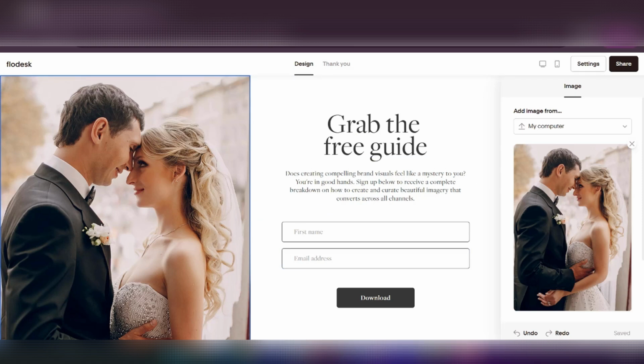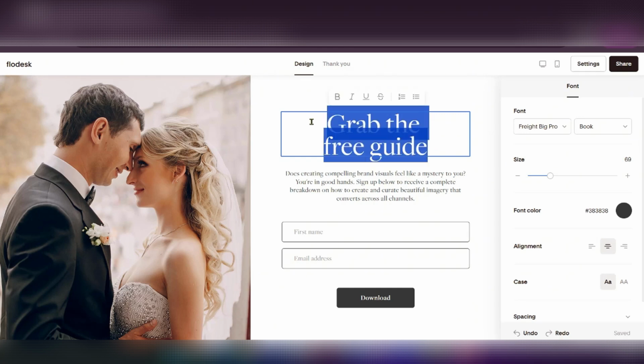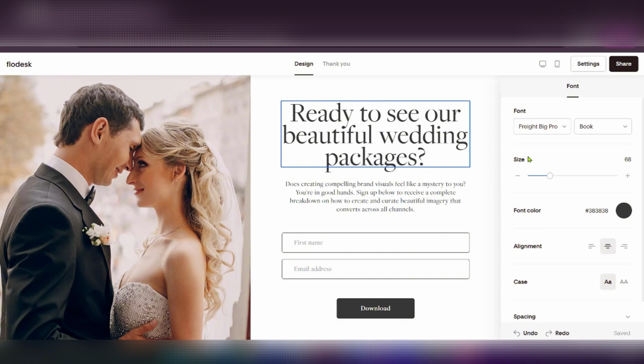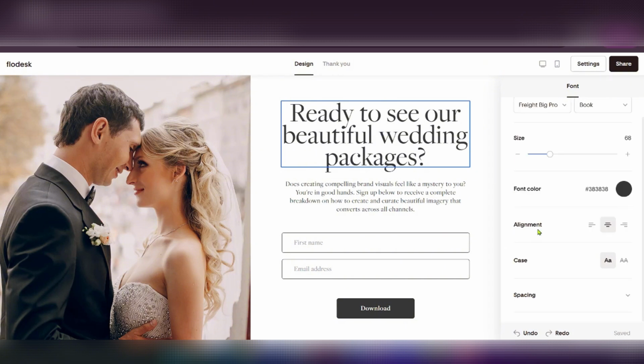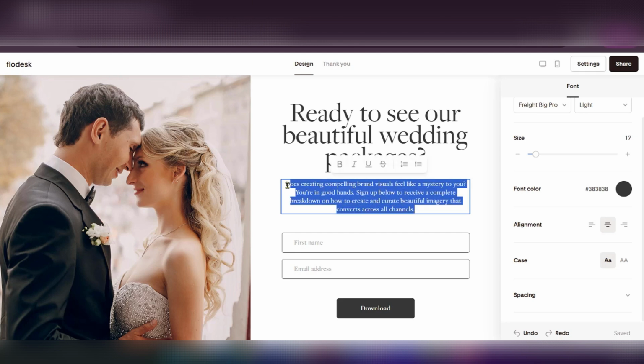So for the headline, we're going to also make some changes right here. In order to make the change, you're just going to simply click on this, select it, and then put in your text. On the right side, you can make some adjustments to the font style, the size, the font color, alignment, and the rest of them. So we have, ready to see your beautiful wedding packages? That's a great question. And the body, we're also going to make some changes. Once again, we will repeat the process, select everything, and then put in the text we desire.